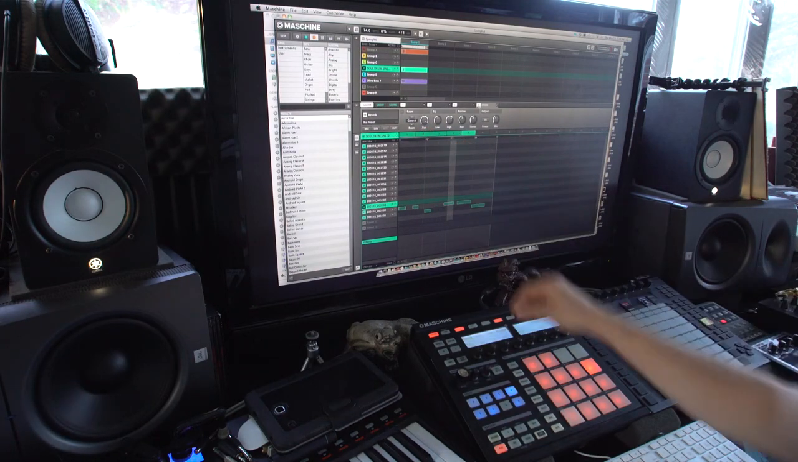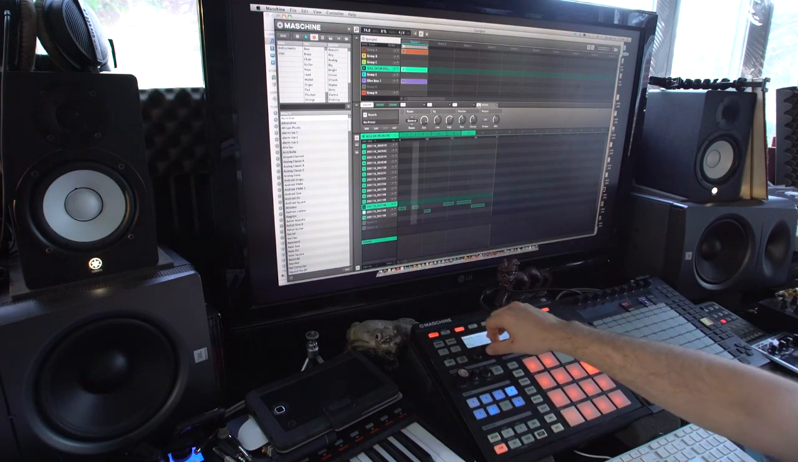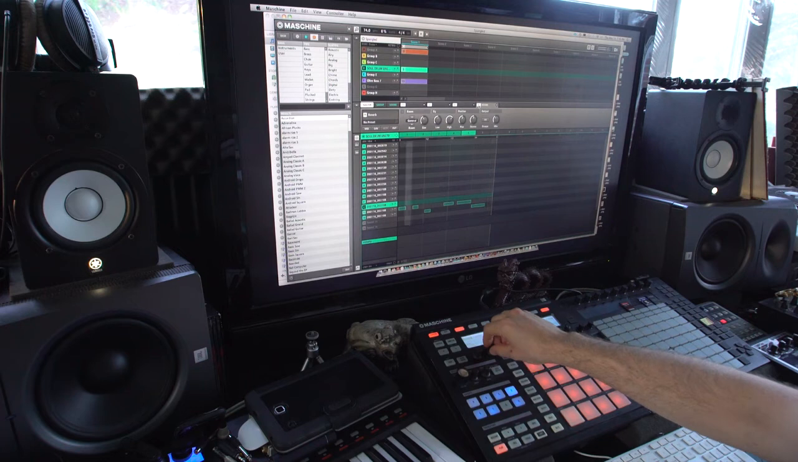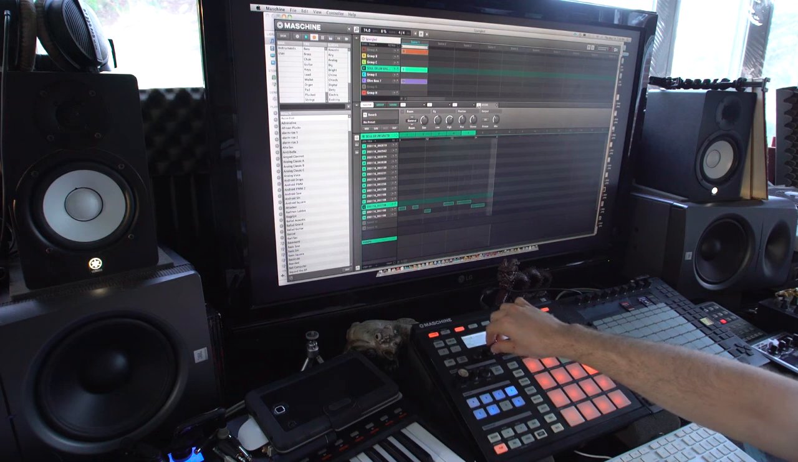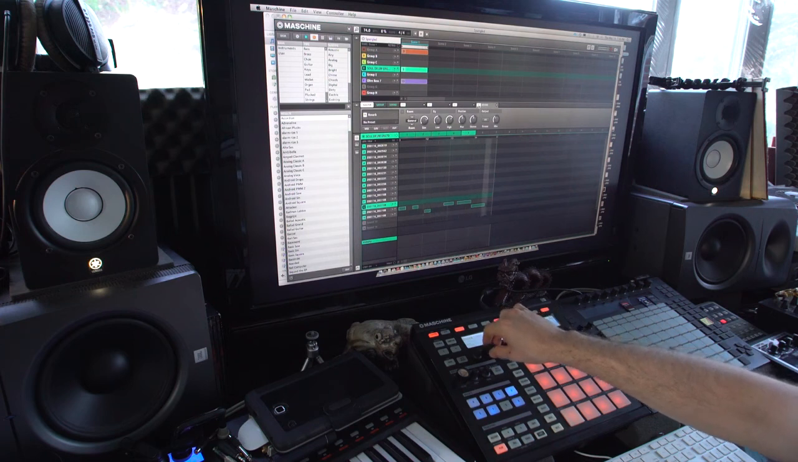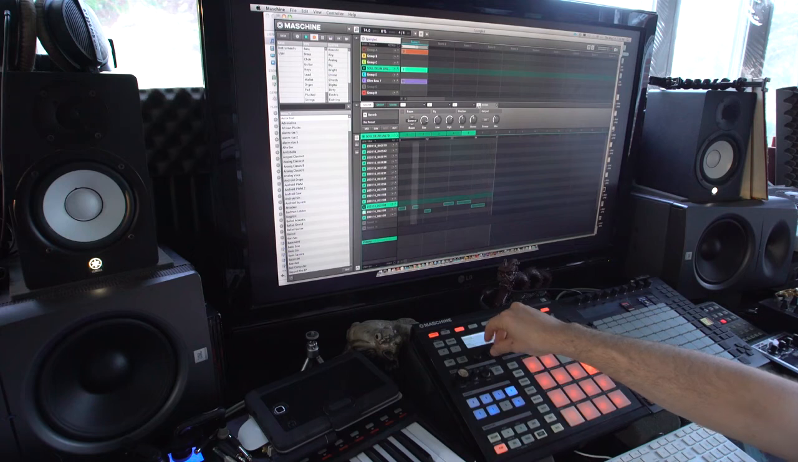This is the room size. Right now the room size is big. I can turn it down so it's a smaller room. Now it sounds like it's in a bathroom or something. That sounds like it's in a basement. And then this is like a hallway. And this would be like a big arena or a church.